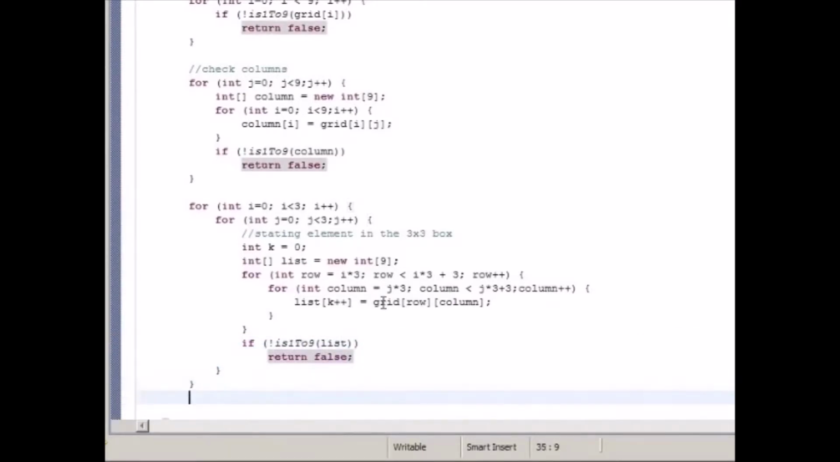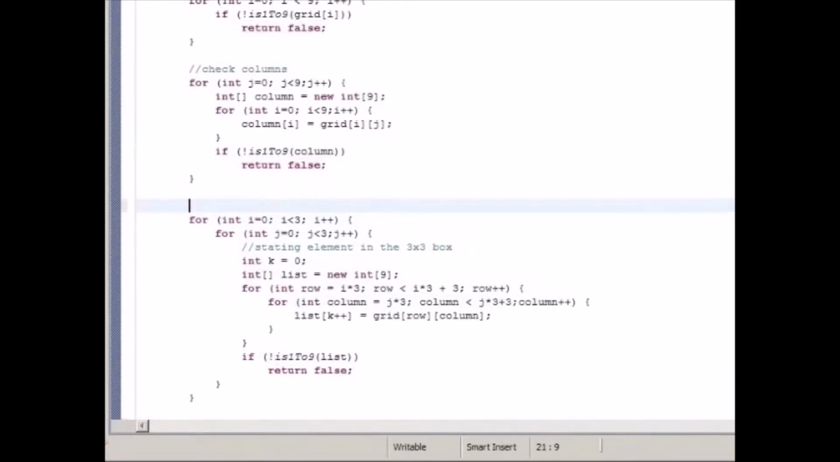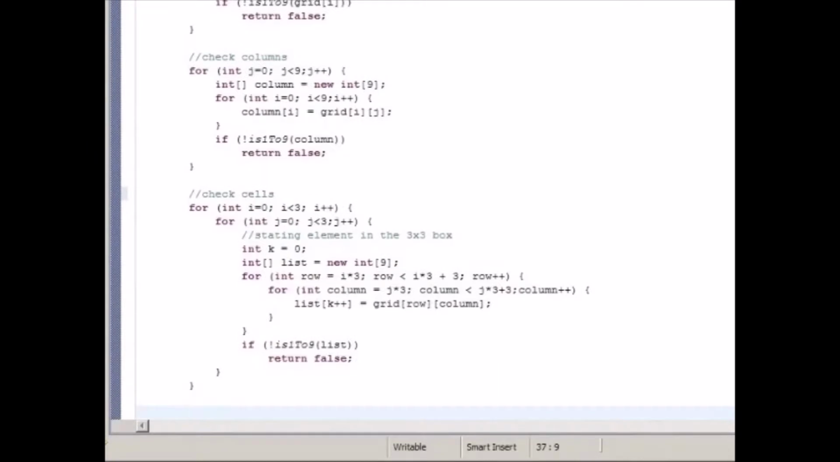And if we make it through all of that, that means that we've checked everything. I'll put a comment in here. So if we get all the way down to here, it means that we've checked all the rows and they were okay. We've checked all the columns and they were okay. And we checked each 3 by 3 cell and that was okay as well. If we get to this point in the program, it means that we can return true. It is a valid solution to the Sudoku puzzle.